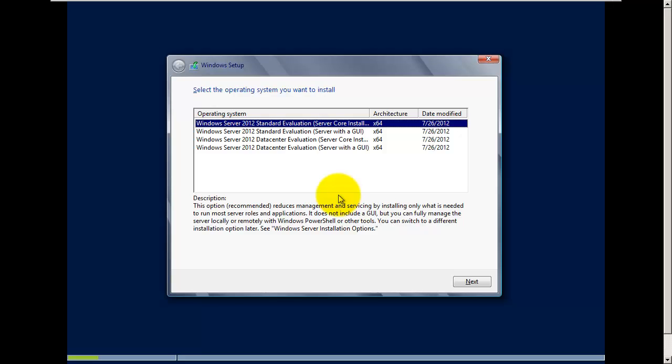Instead of having all the selections that we had for Server 2008, though, we only have 4 here. And really you have, again, the two categories. You have standard and data center, and then each of those branch off to two more options, which is your GUI or your core install.